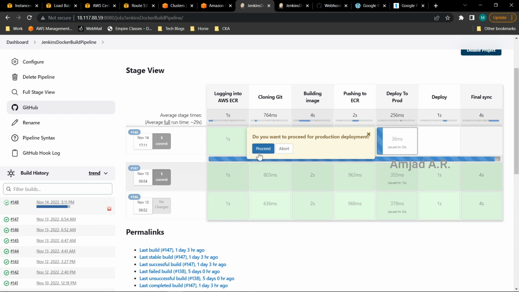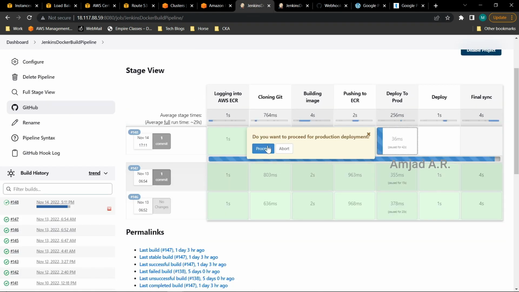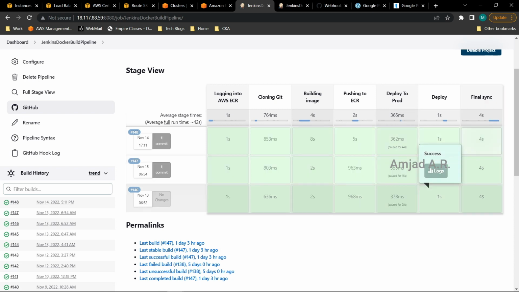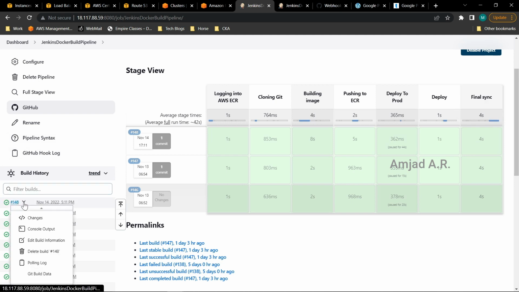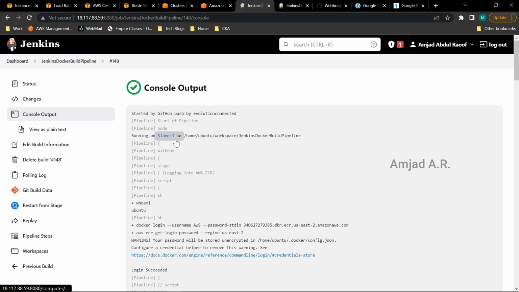If you want, I can avoid this question stage, and then it will get deployed automatically. I am pressing the proceed button here so that the rest of the stages will complete automatically. So I have given proceed, and this final sync is the last stage, so the build is complete now. From the console output, we can verify that the build happened on the slave machine and not on the master. That's how we have configured this.